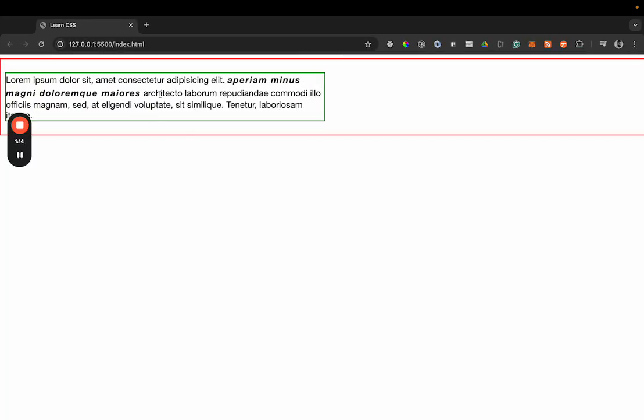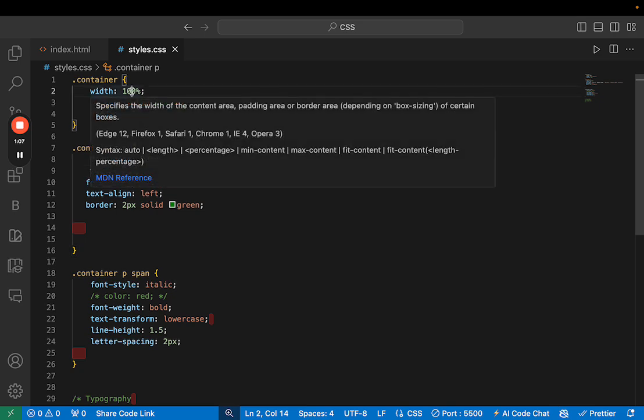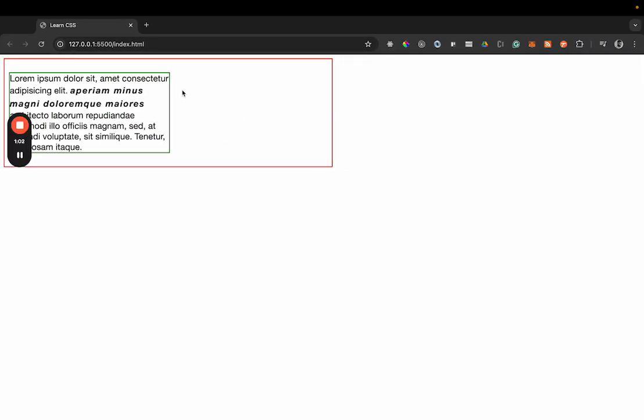So you see, it takes 50% of the width of the parent container, right? Now if we say the parent should take 50%, you see, so the parent is taking 50% of its parent container, which is the body, which is the viewport, while the paragraph is taking 50% of the parent container. Does that make sense? So when you use percentage, you are using it relative to the parent container. It will always take that percentage of its parent container.